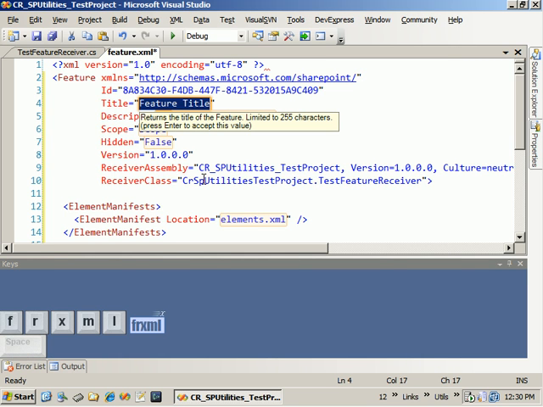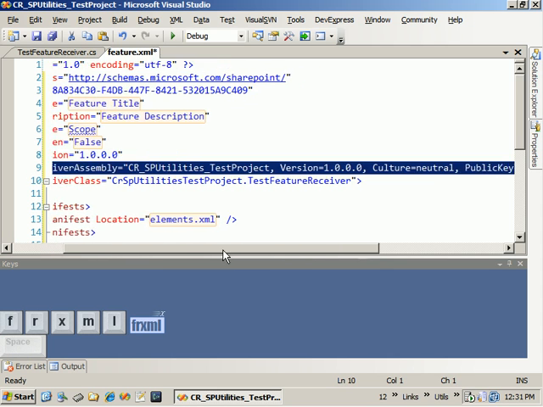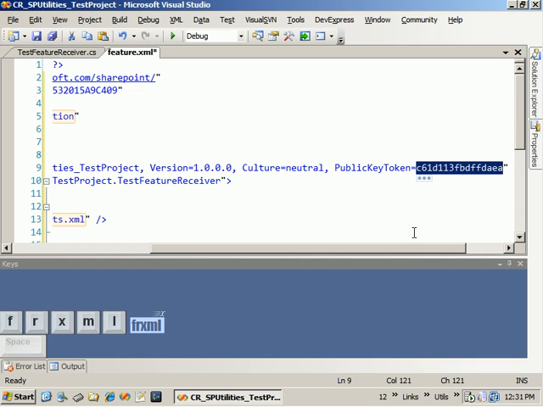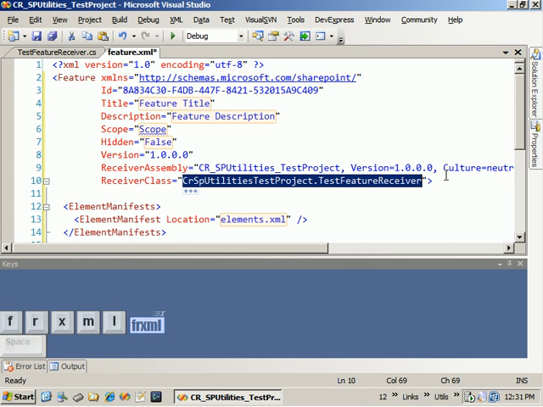It'll do the same thing we just saw a second ago, but in addition, it will pull out the strong name of the assembly of the project we're currently working in. Now you notice that I built it. It's because I built it so it would get the public key token. If I hadn't built it, this would just be empty and have some replacement string that I could put something in. It also found the first type in the project that implements a feature, the SP feature receiver class in the Microsoft.SharePoint namespace. So that's saving you a little bit of time right there.